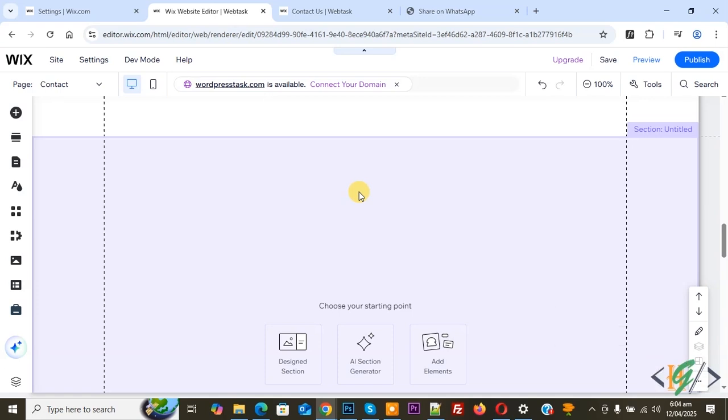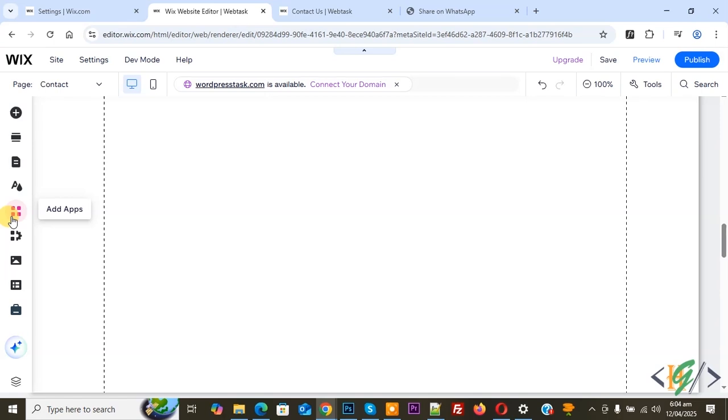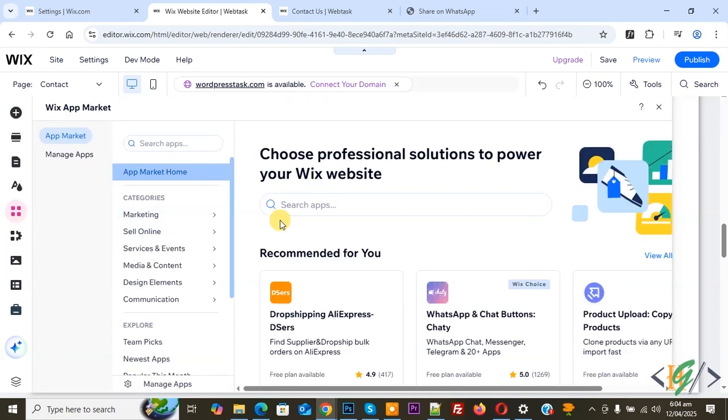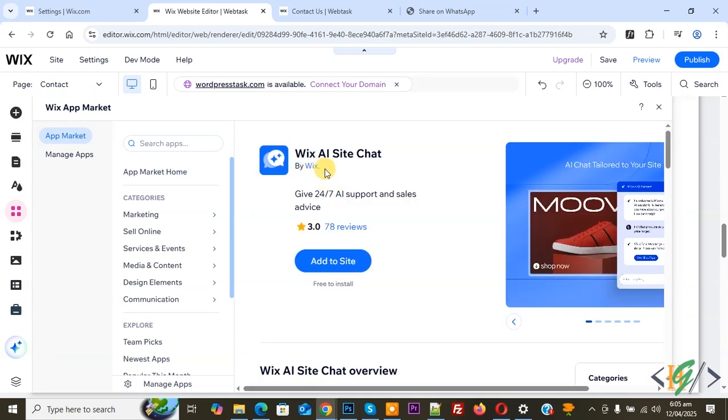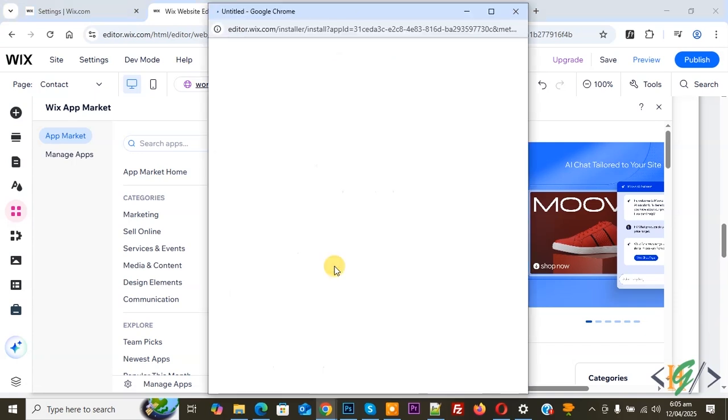So we are in Wix editor. We are going to add Wix AI chat. First we are going to install apps. On the left side you see Add Apps. Click on it, then in the search app write AI chat Wix. Now you see Wix AI Site Chat by Wix, so click on it. We are going to use this, and then you see Add to Site, so click on it.